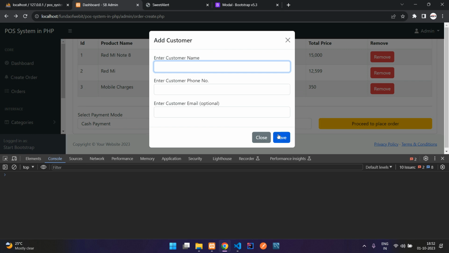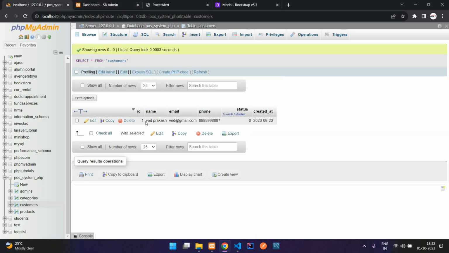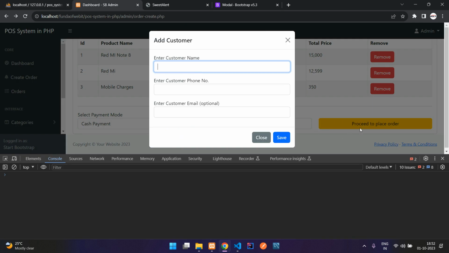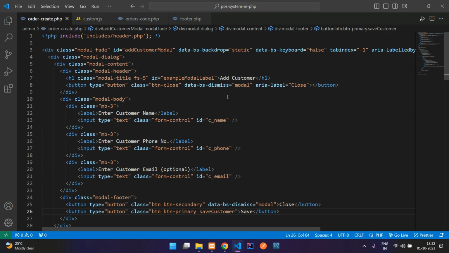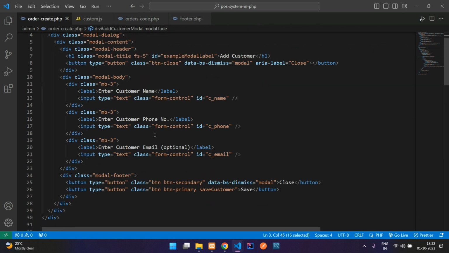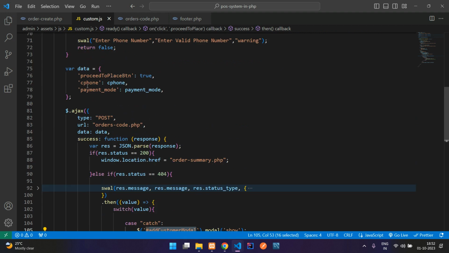Once you click on the save button, your customer should save into your customer table and then proceed for the place order. Let's get started with this functionality. Let's move back, this is on the order create.php at this modal. Here is our modal and here is my save button. Let's copy this save customer class name and go to the JS file and write the code.